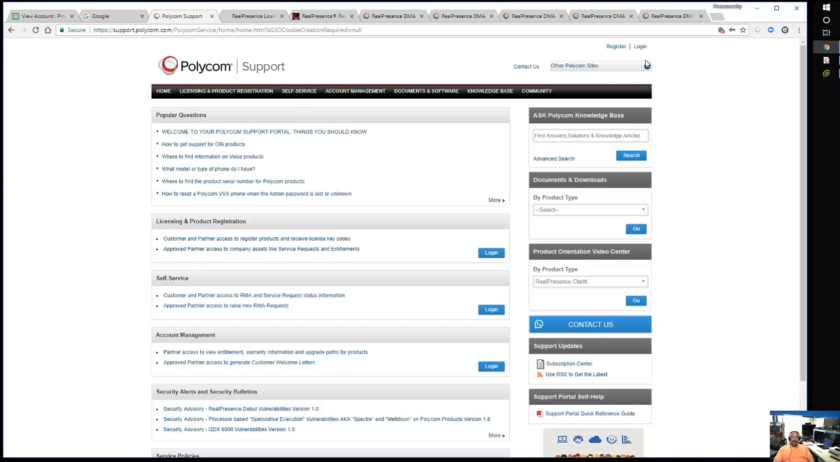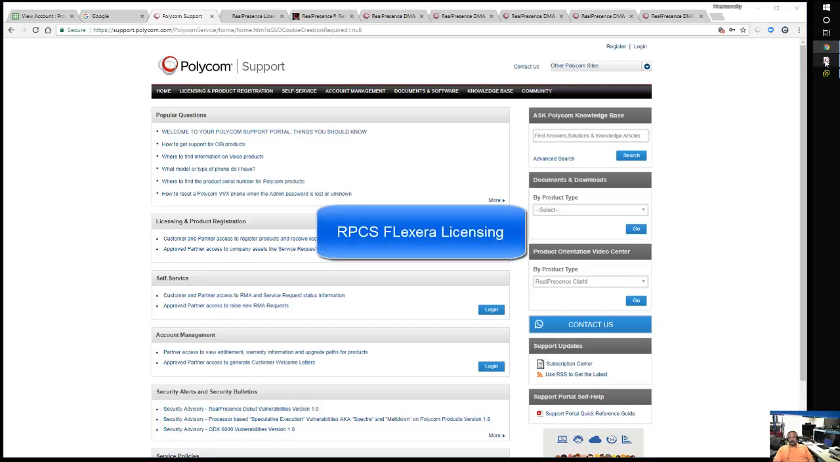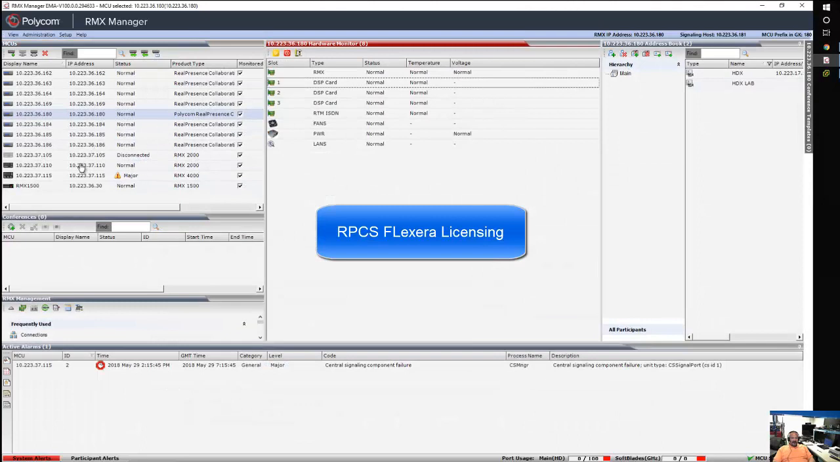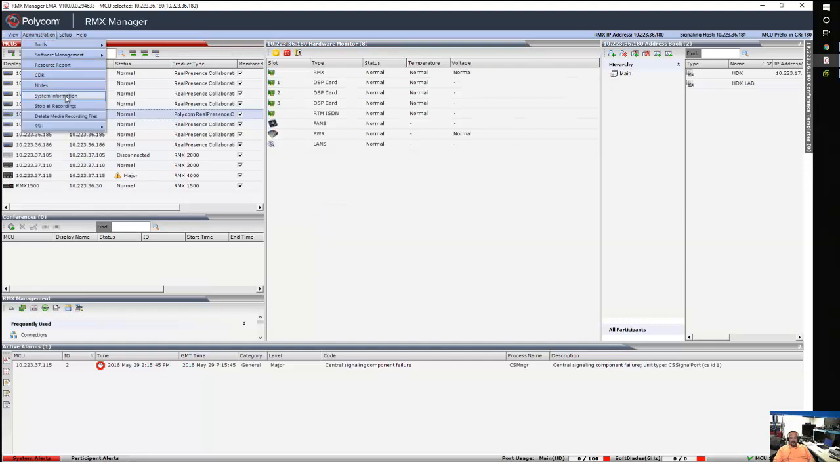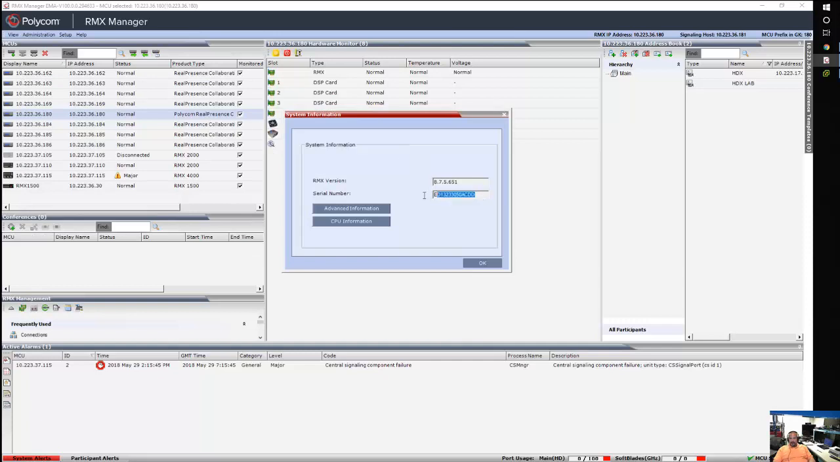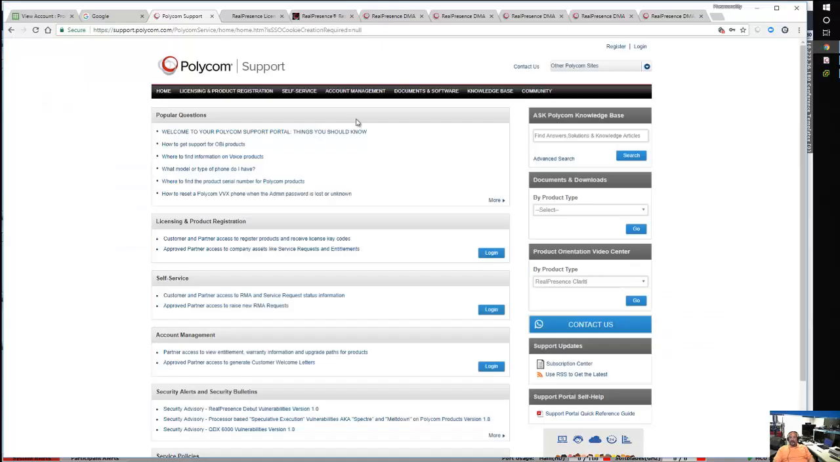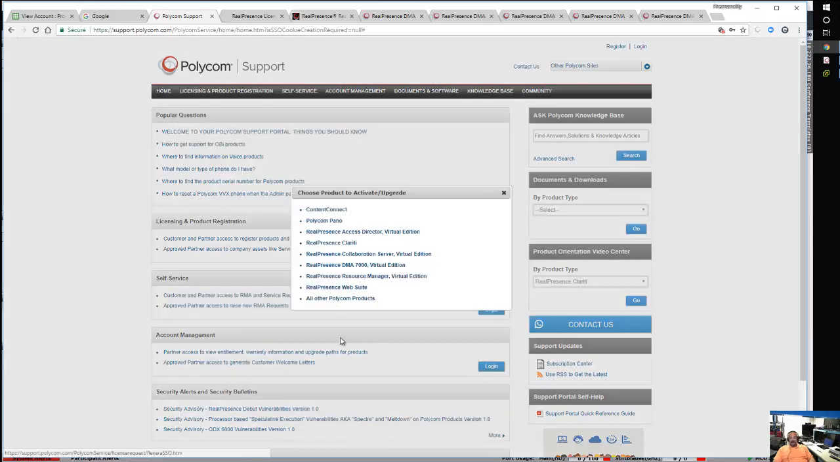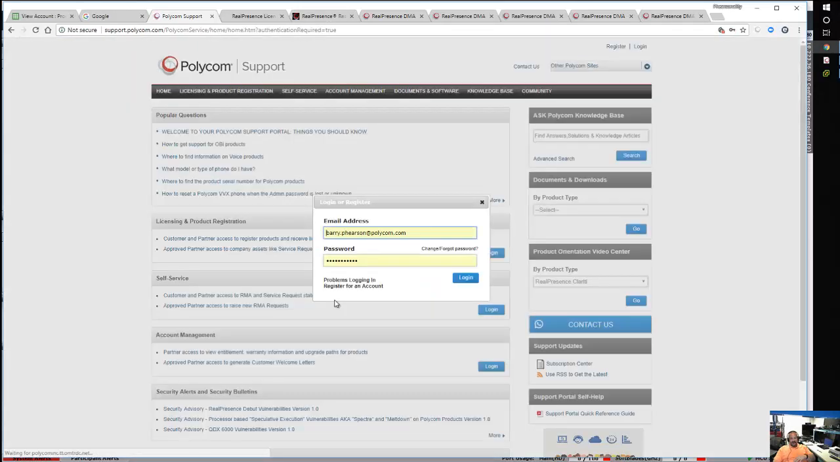With that being said, let's take a look at one that's already activated. Here is my RMX 1800. We will pull up the serial number here. On the support portal, we want to log in. We can do it here: license, activation and upgrade, all other Polycom products, because it's the legacy. And here's where I'm prompted to log in.